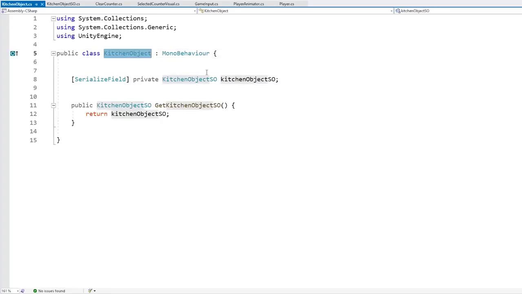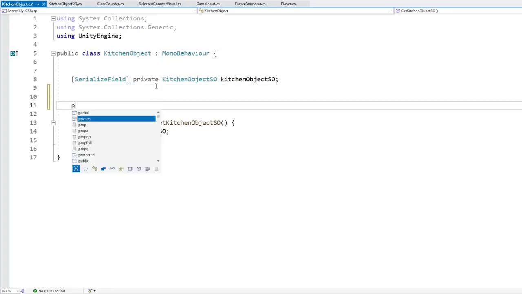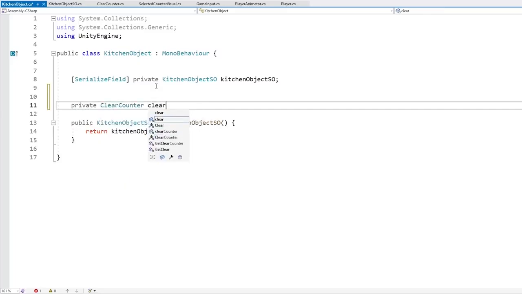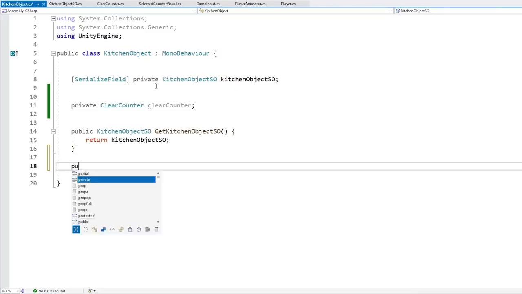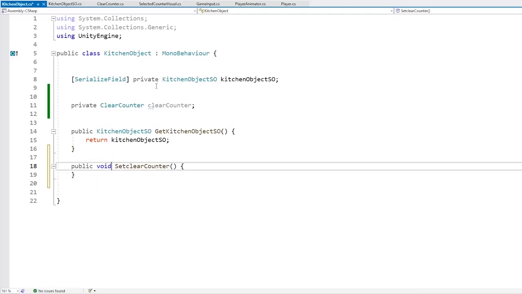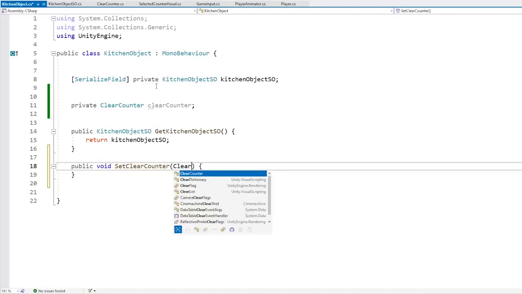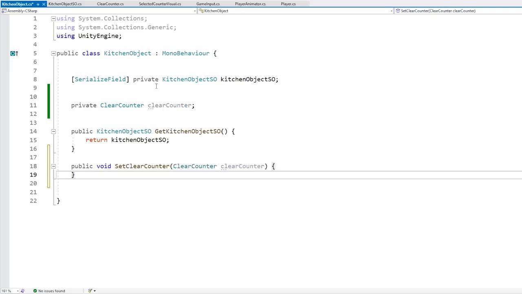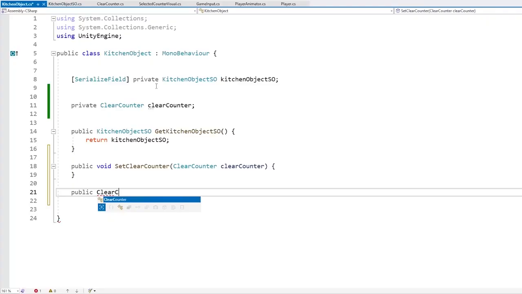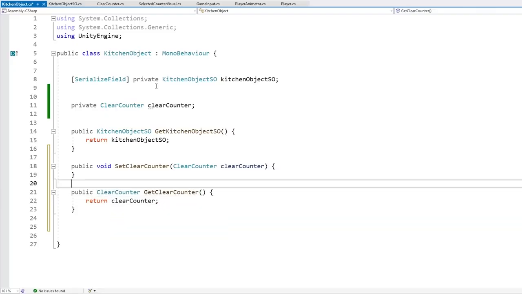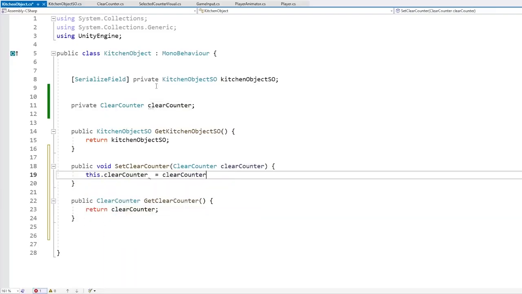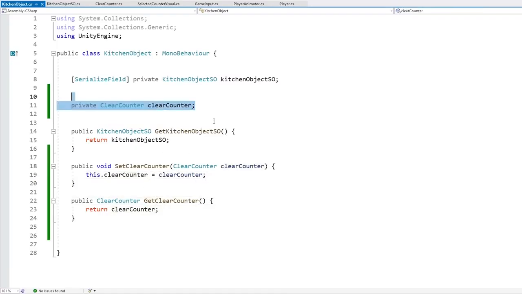So over here on the kitchen object script, let's add a simple field for a counter. So private of type clear counter for the clear counter. And now let's just basically make two functions, one to set it and one to get it. So a public void set clear counter, and we're going to receive a parameter of type clear counter. Okay, great. And then we're going to have a public return a clear counter for the get clear counter, and we're just going to return our clear counter. And on this one, just set this.clearCounter equals clearCounter. All right, so on this function, we're assigning this field, and on this function, we're returning this field.